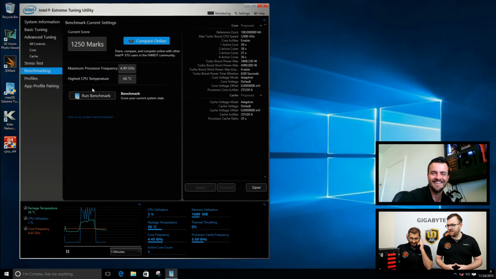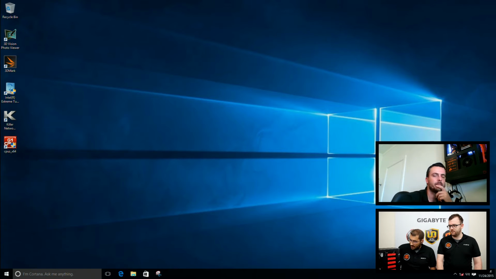Okay, great. So I see here, we have a score of now 1250 marks. Exactly. So we have raised our score from before by over 250 points, which is a big difference for XTU. That actually means that our PC now performs much better than before. Right, so we are effectively 30% faster. Right, so it's effectively a free upgrade. Exactly. So next we are going to run Skydiver again.